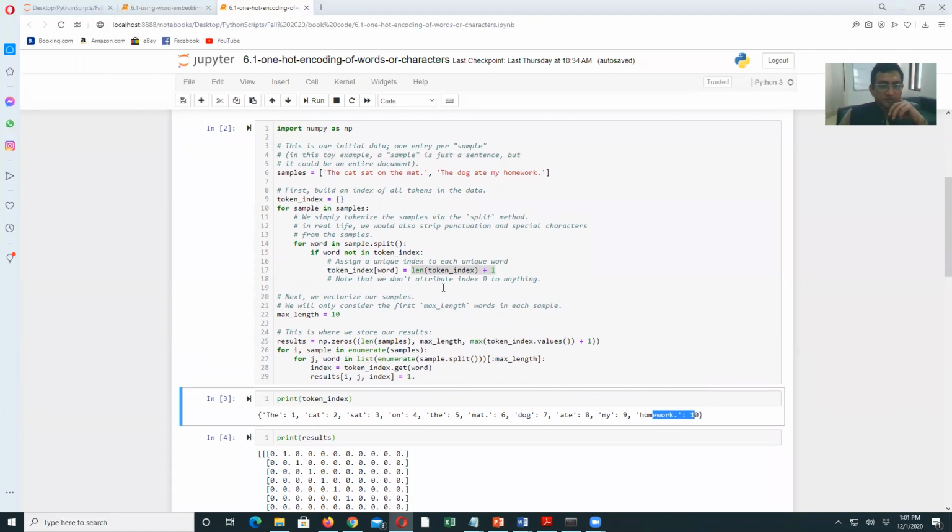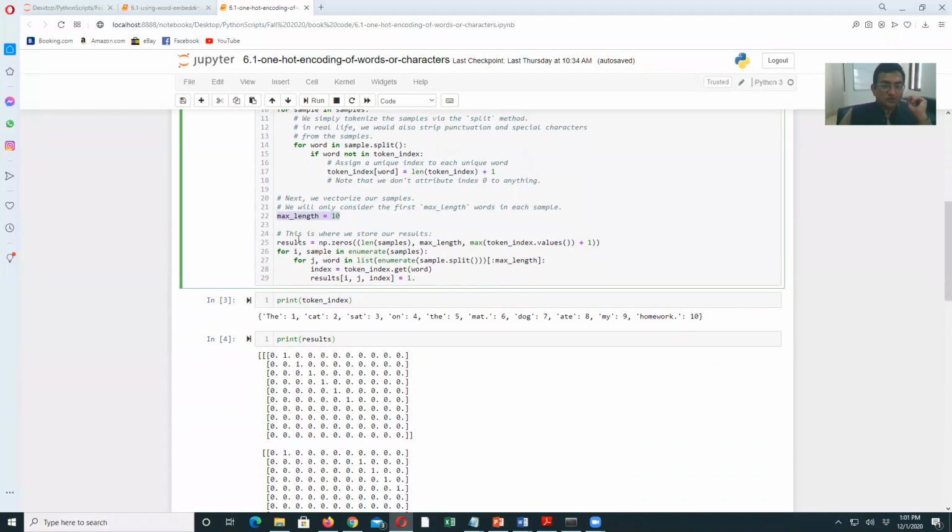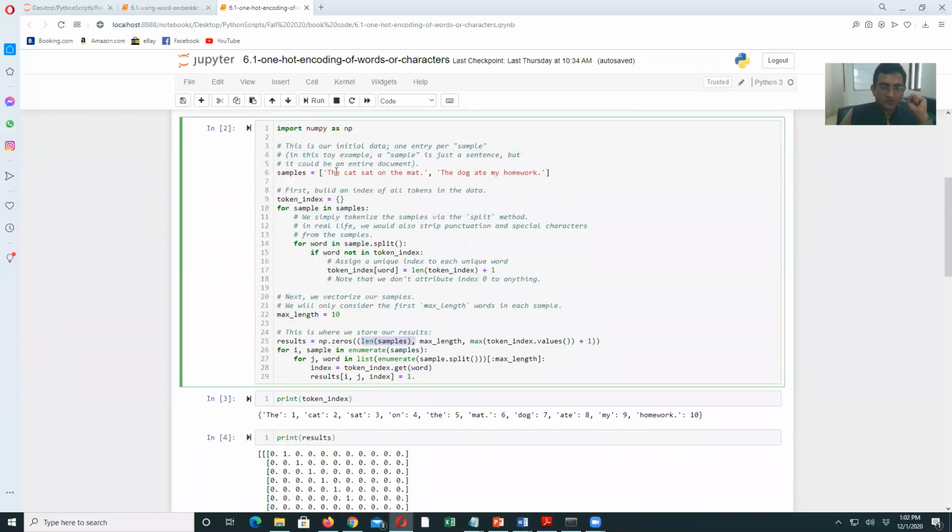Now that we have created a dictionary representing the corresponding value for each word, the next step: the maximum number of words that we have here is 10. So I say max length is equal to 10. This is actually the length of one vector. I create a matrix having all zeros. The first dimension of that matrix is the number of samples. These are 2, so we'll be creating 2 matrices: the first matrix for this sentence and the second matrix for this sentence.